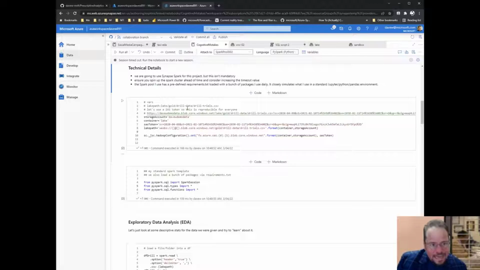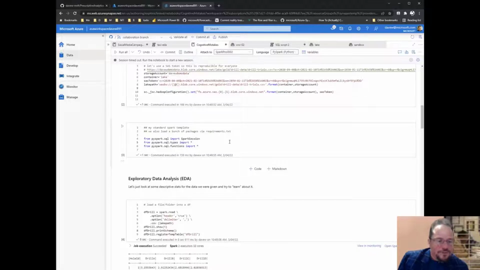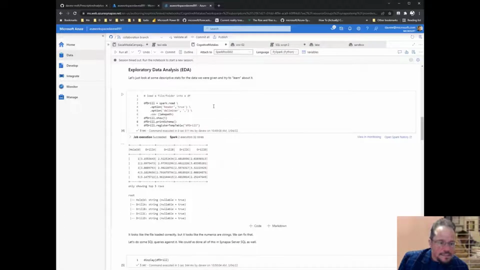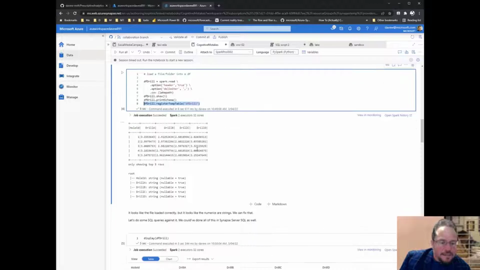So this is the pattern I follow, and you're going to see this over and over again. Well, we only have a couple more minutes, so not too long. This connects to my data set. Here's some standard stuff I have to do in Spark. That's Python nonsense. Here I say, take a look at the data. So here I load this into a data frame called drill. It's my drill data frame. And I register it as a SQL table as well. That's what that little piece of code is. Now I can go back and forth between Python and SQL.